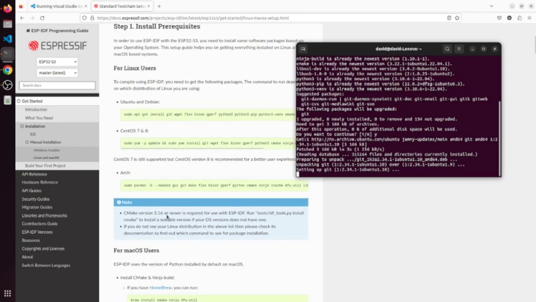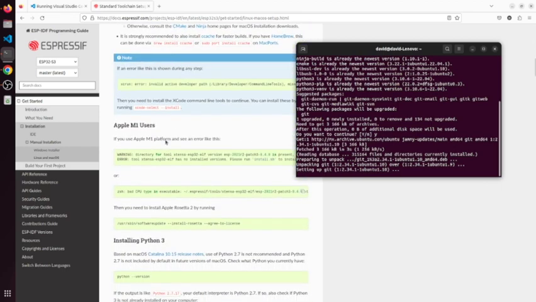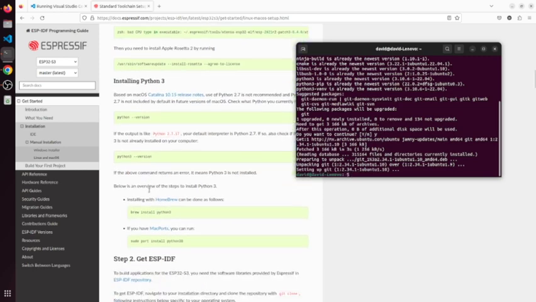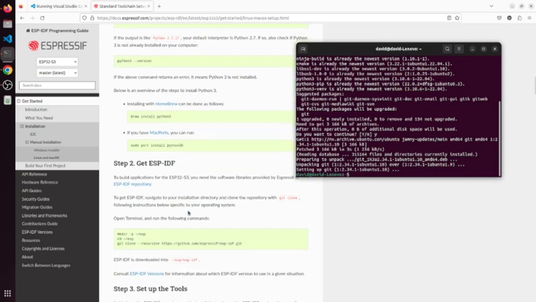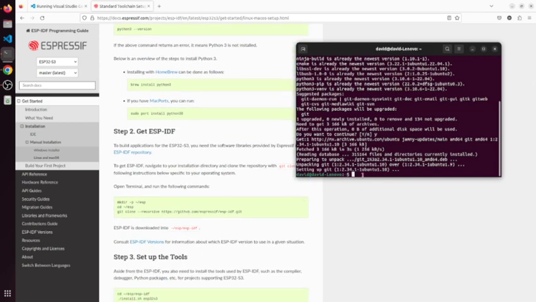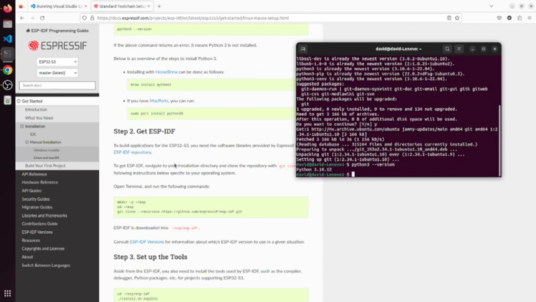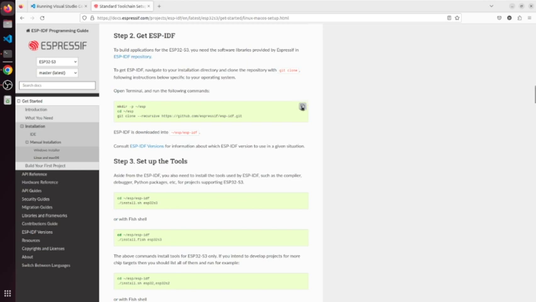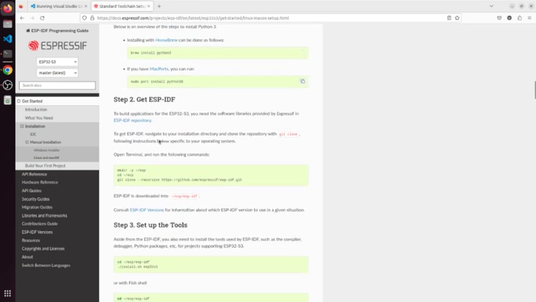So we have here the instructions for Mac, the instructions for installing Python also, and here are the next steps for the ESP-IDF. All right, so we just check if we have the right version of Python, and we have 3.10. So it's okay like that. So we can start by following these instructions for installing the IDF. So let's copy this and go back to our terminal and run these commands.